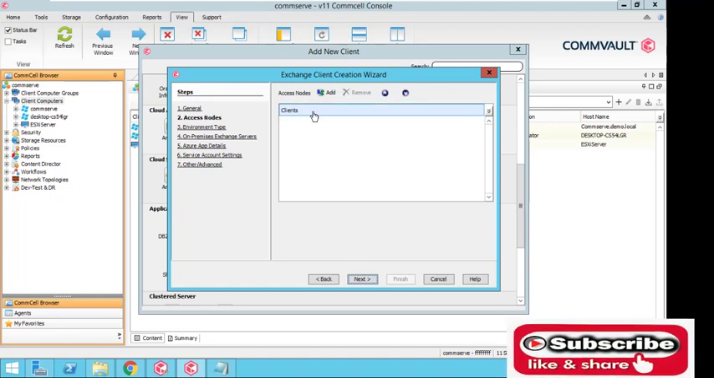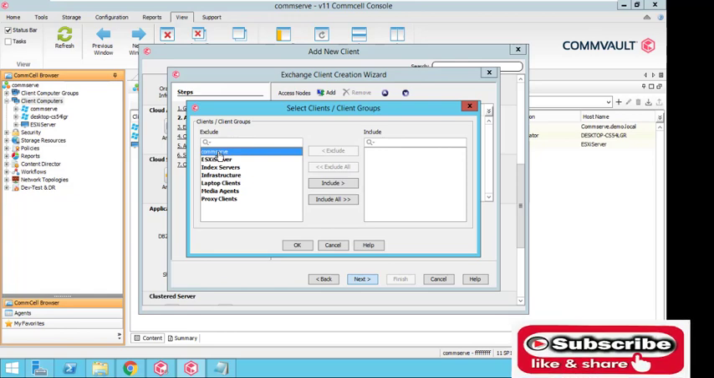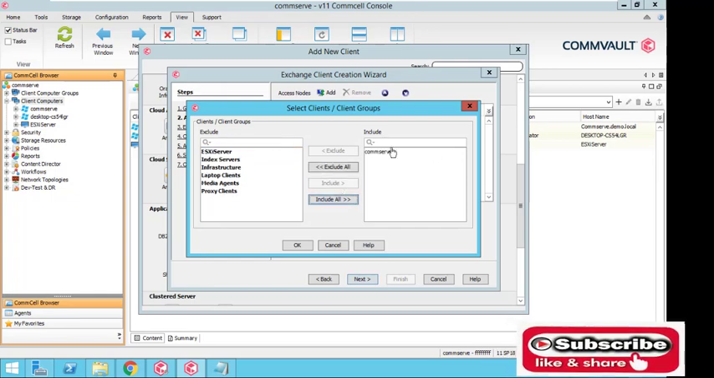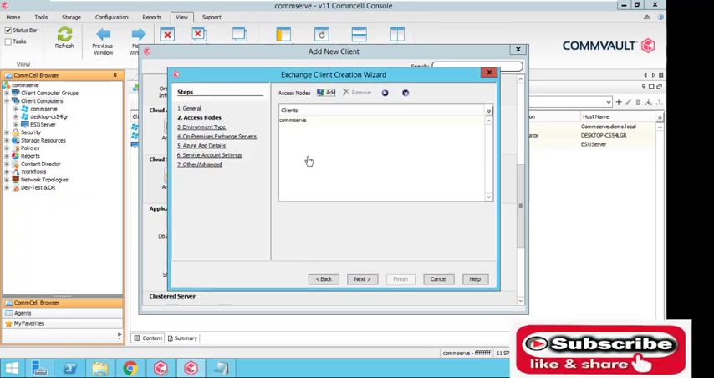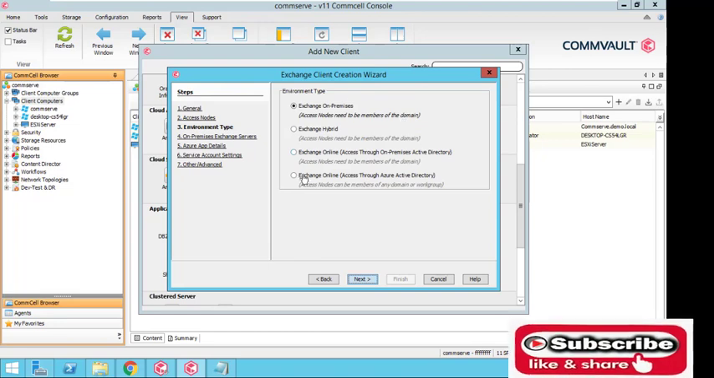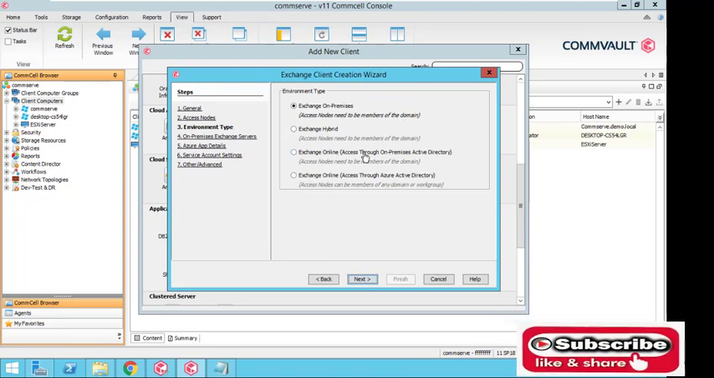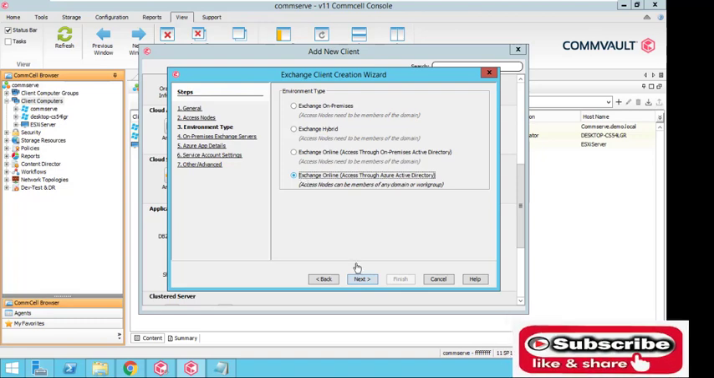Here we need to give the access node. The access node is the one where cloud apps is installed. On the console itself I have already installed the cloud apps, so you have to select this. Here is the option where you select which Exchange Online version you are using: Exchange Online through on-premise AD or Azure AD. In my case, I am going with Azure directory.